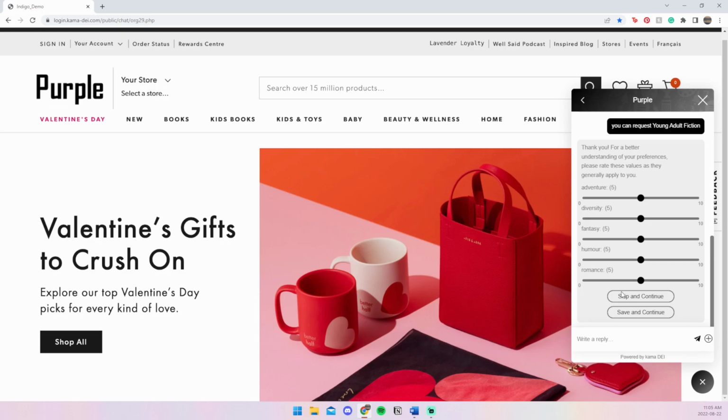So for example, if I were going to put in my values here, I would put something like low adventure, high diversity, maybe not too interested in fantasy, a little bit of humor, and then of course, romance, because I'm a sucker for romance. And at the bottom, we see two different buttons, skip and continue and save and continue. Now, if we were to click skip and continue, this is going to disregard all these new values that we've just placed in and use whatever is pre-existing in our persona. However, we do want to use these new values, so we're going to save and continue and let them apply.